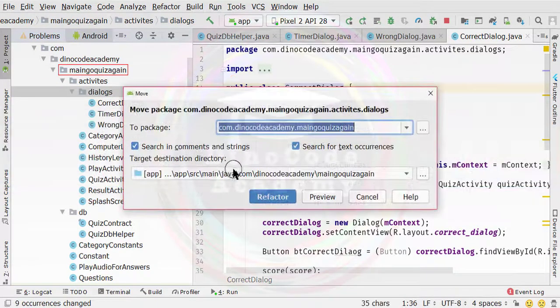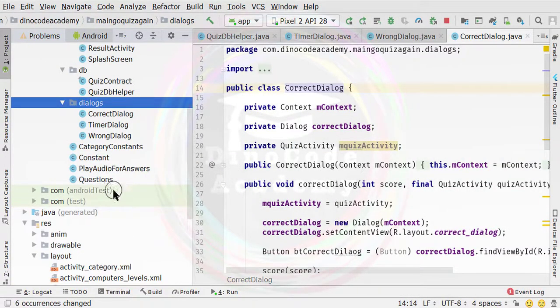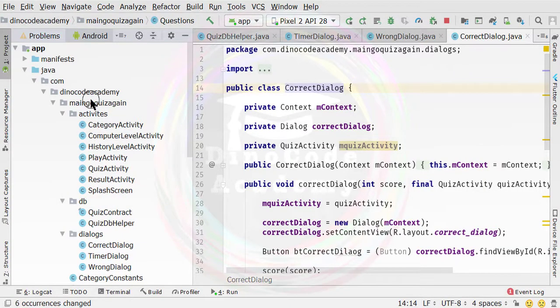Okay, so now actually I have created it inside the activity. So we don't want to do that when we refactor. We want to create it outside the activities. So this is now inside the dialog. Then this is the model class, so again I'm going to create another package.